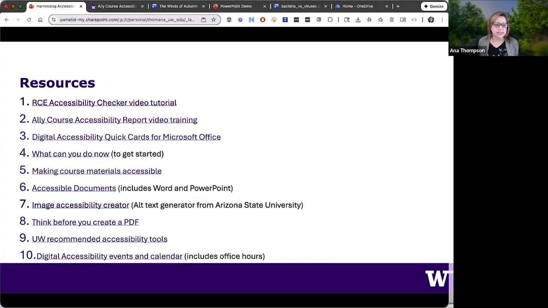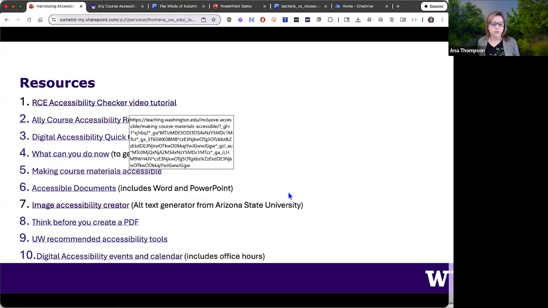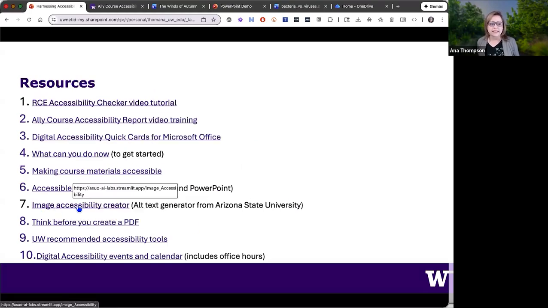And here are some resources, a bunch of links to tutorials and training, the famous digital accessibility quick cards that are so great. What can you do right now? Here's an excellent image accessibility creator tool where you can upload an image and it is quite accurate with the alt text. It gives you a lot to work with.